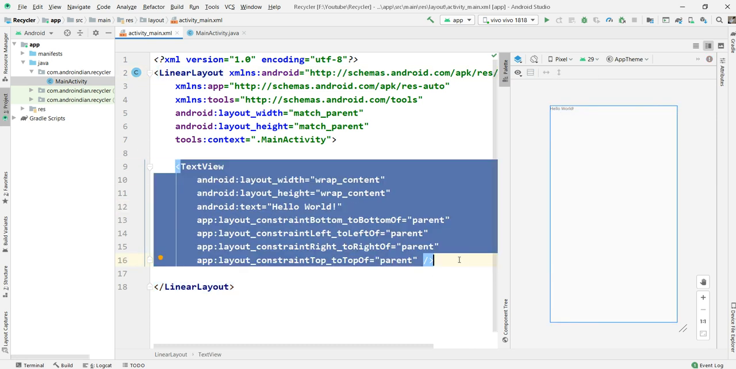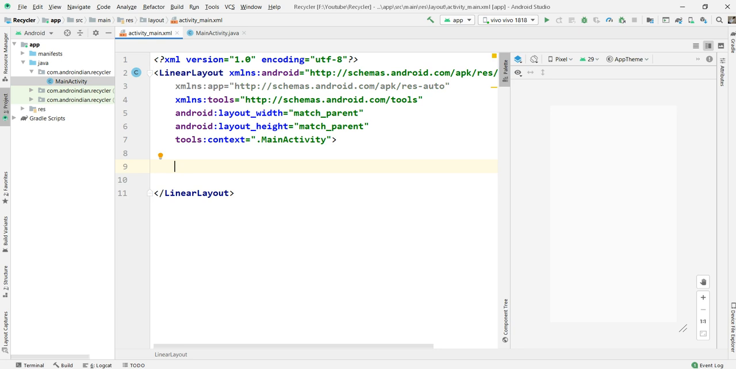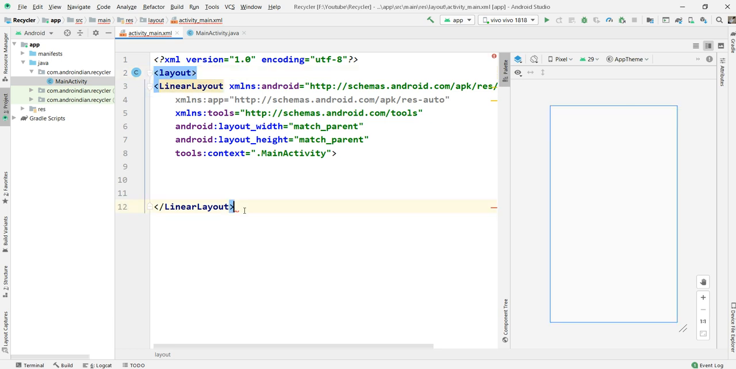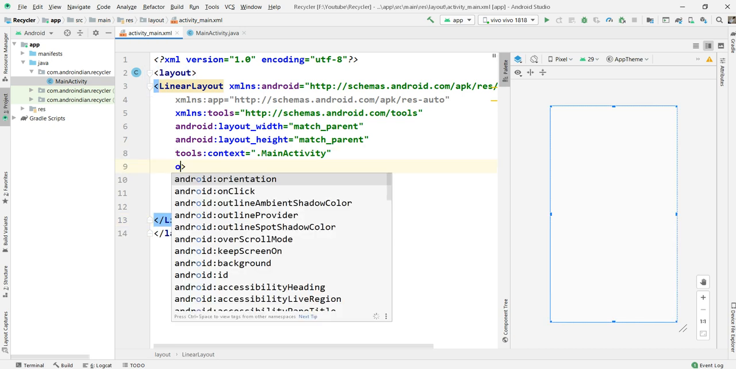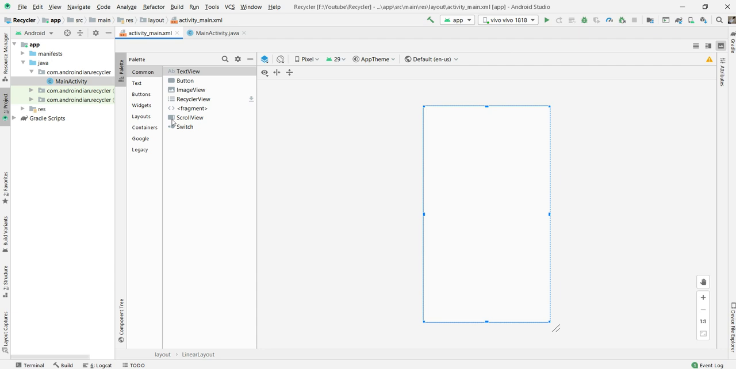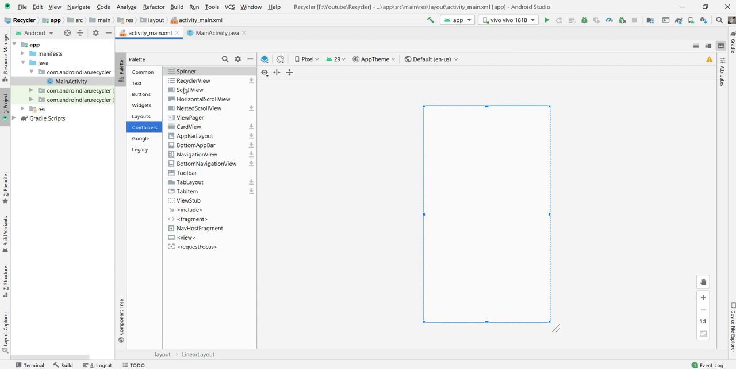This program we can discuss in two phases. First, today we'll go with data binding, and in the next tutorial we'll see without data binding. So in both aspects we can see how it is possible. For this I'm setting the orientation as vertical. Then I want to drag and drop the RecyclerView. Where is the RecyclerView? RecyclerView should be in Containers here.